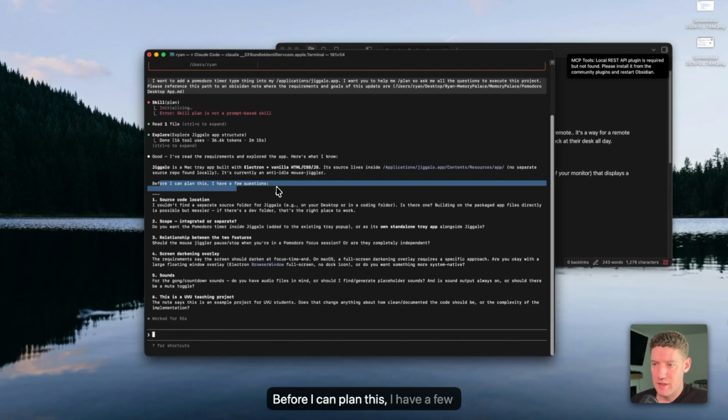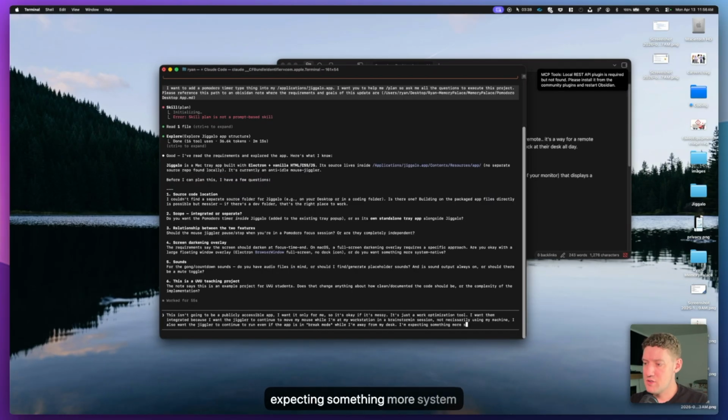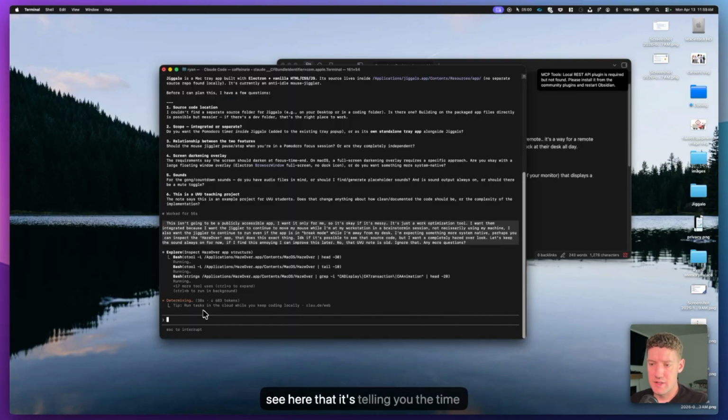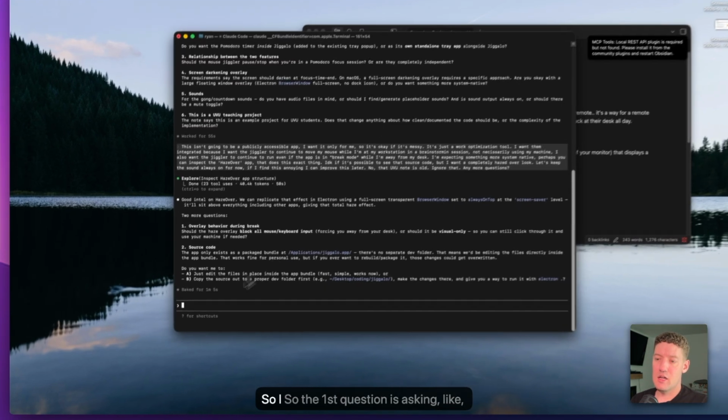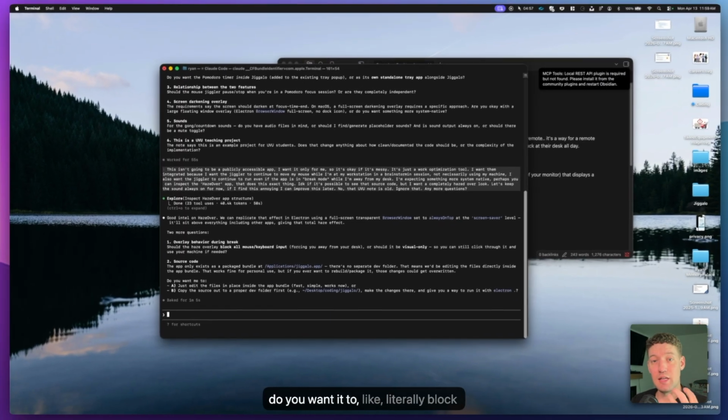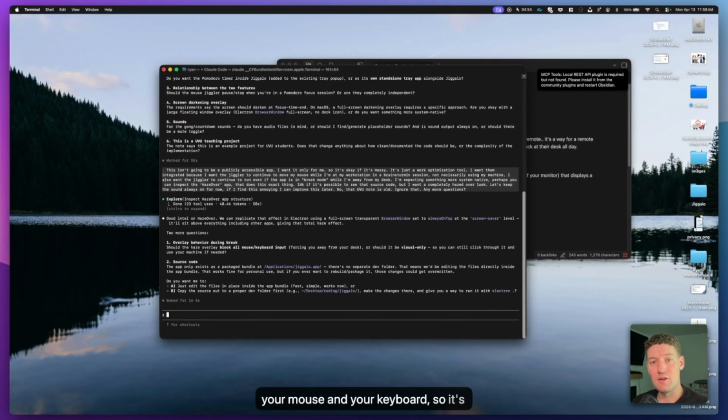Before I can plan this, I have a few questions. You can see here that it's telling you the time and the amount of tokens as it's digging through different files and thinking and planning now, which is pretty cool. So the first question is asking, do you want it to literally block your mouse and your keyboard so it's forcing you to get up, or do you want it to be only visual? The answer is only visual. If I'm in the middle of a meeting and my Pomodoro timer ends, that's going to suck, so we don't want that. We just want it visually, like a nudge more than a shove you out of your chair experience, you know?